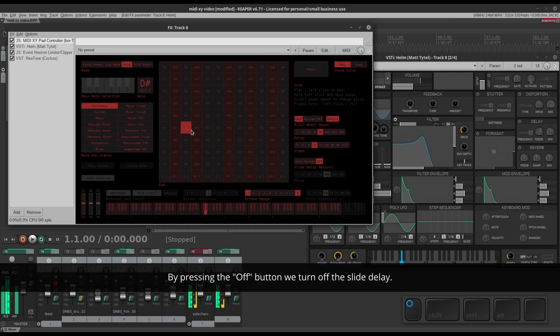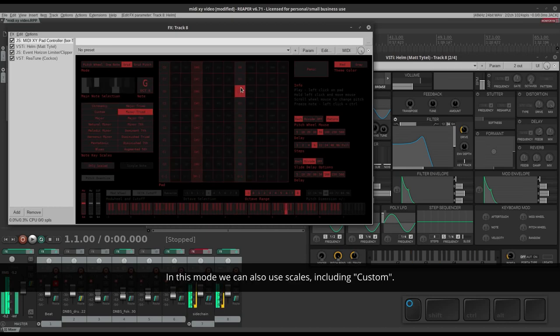By pressing the off button, we turn off the slide delay. Let's turn on the slide delay with the divide button. In this mode, we can also use scales, including custom. Now it is a minor triad.